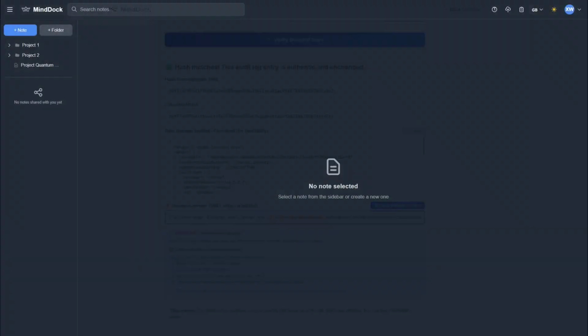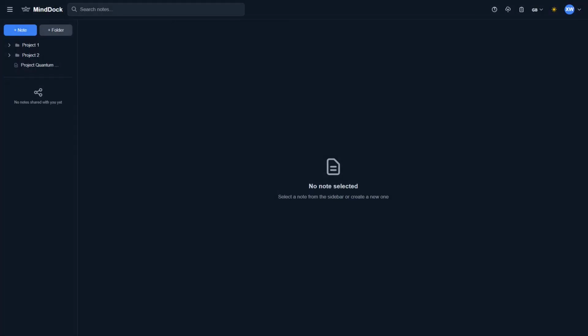So that's the Mind Trail. It gives you strong, verifiable proof of every note, folder, and link you've ever created. And the real power is that you don't have to trust a single thing. You can verify every step yourself with tools that have nothing to do with MindDock.